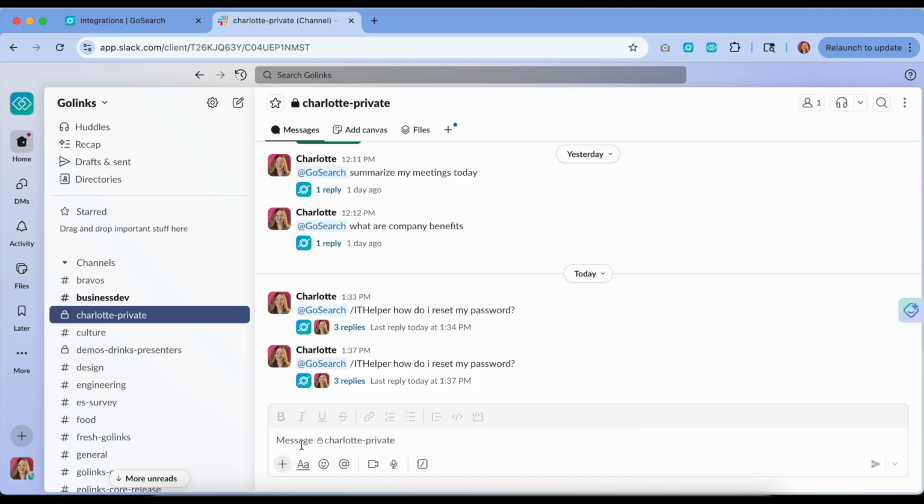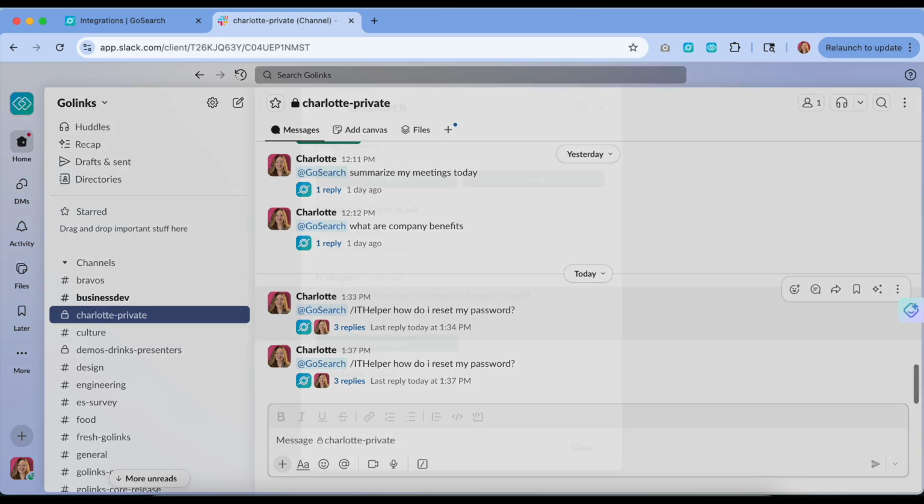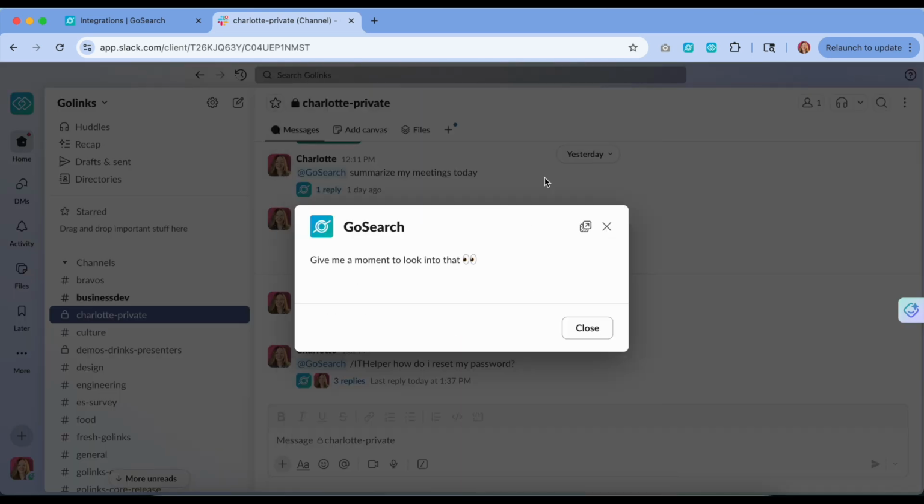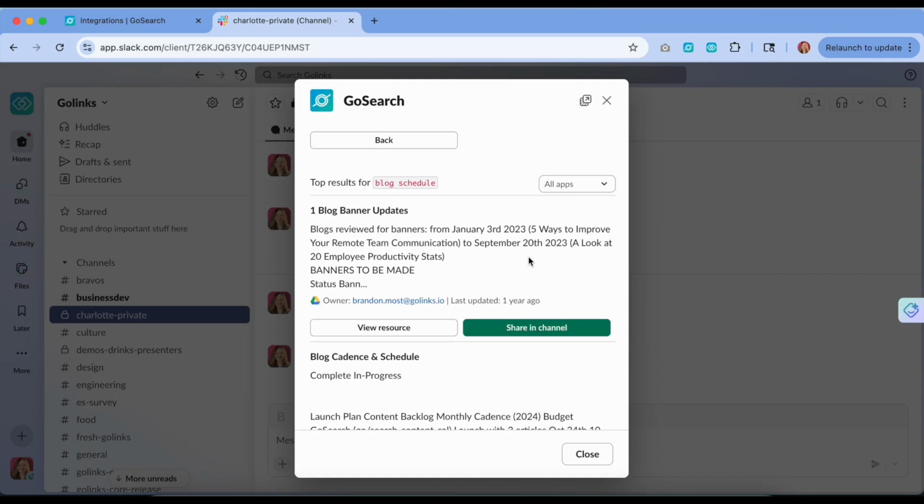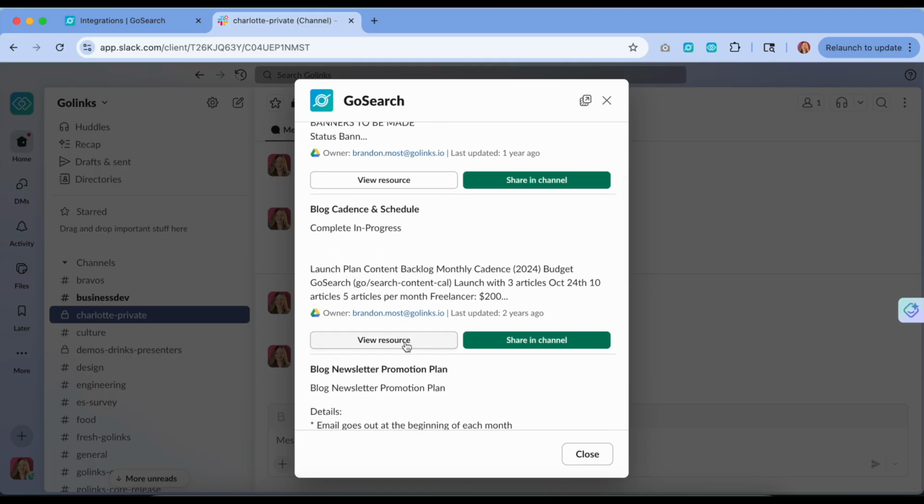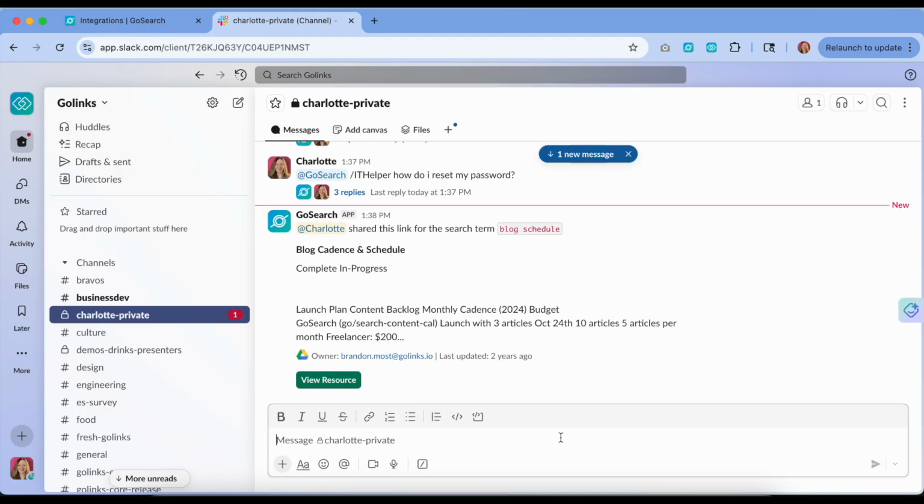Finally, you can run a search or GoAI query directly in Slack. Let's look up blog schedule. GoSearch finds related results instantly, and we can open or share the resource right from Slack, keeping everyone aligned without switching tabs. That's the power of GoSearch for Slack.